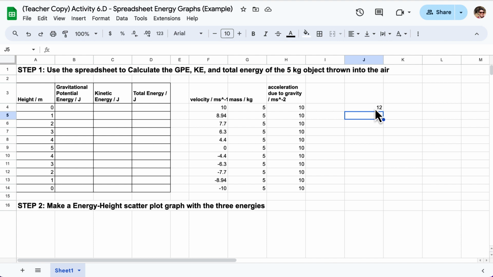But essentially, we're going to be using the fact that each of these boxes is a calculator to do some calculations and then to do some graphing. So let's go ahead and get started with that.